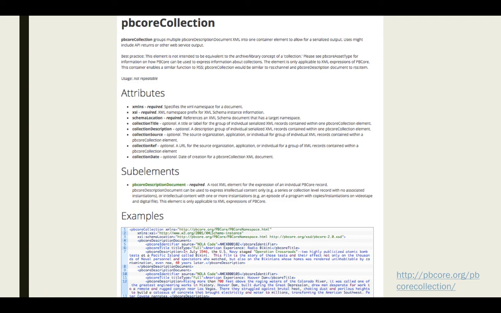Here you can see on the website, it gives a page for each element and gives the definition as well as best practice, attributes that may be associated with it, as well as sub-elements. So here we have PBCore collection, which is one of the root elements. So it of course does have sub-elements and has multiple attributes, including many that are required. And there's also an example of an XML document for PBCore collection.